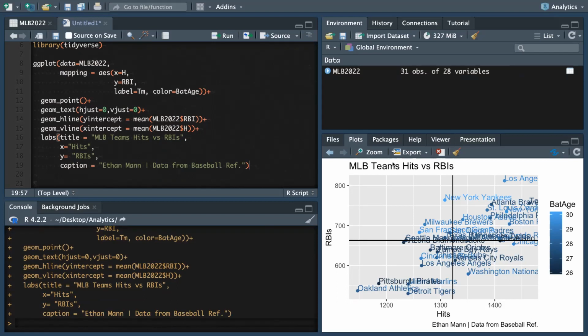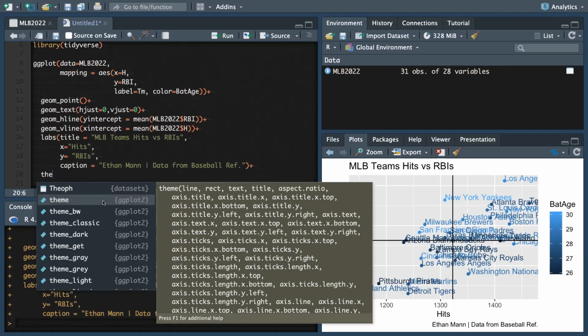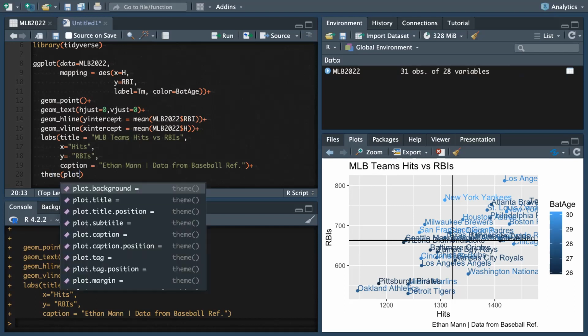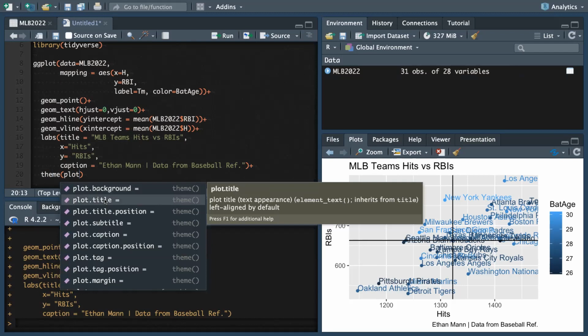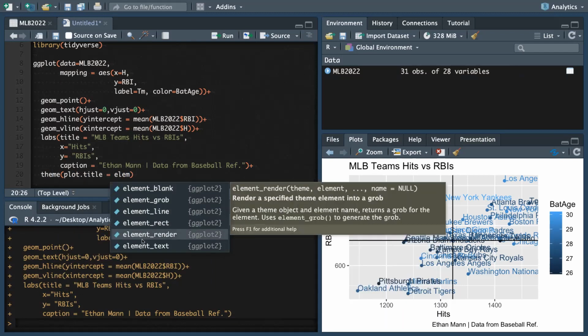To fix this, because it looks a little funky just off to the left, you could just do plus, go over to the next theme. And with theme, you're able to alter whatever you want with the titles and everything. So plot dot title. And for this, you want to put element text.